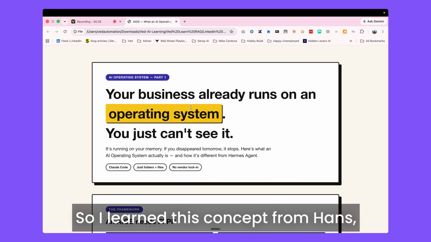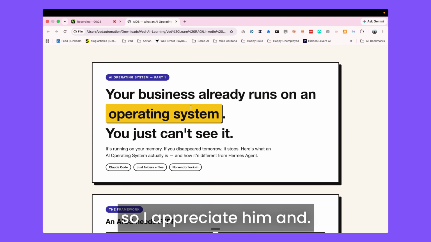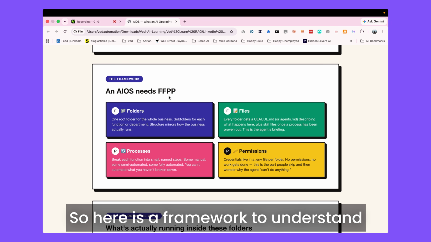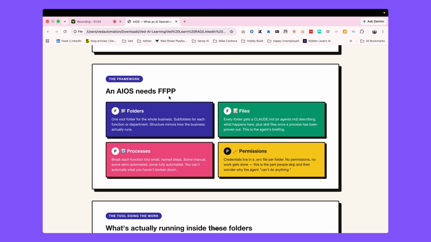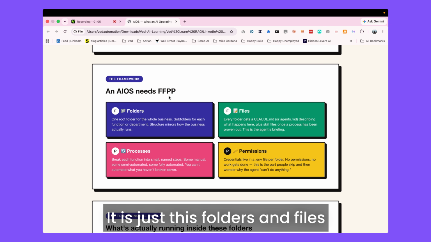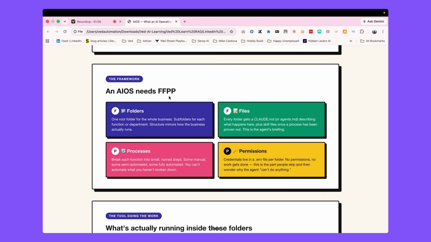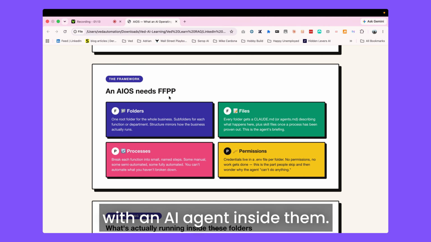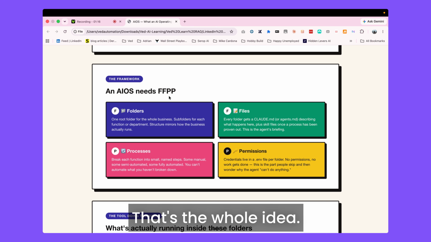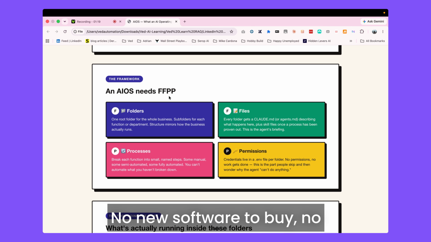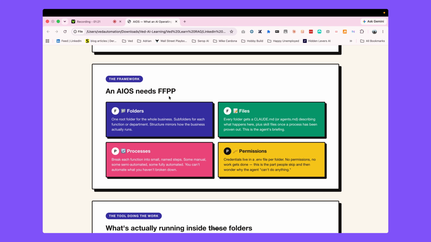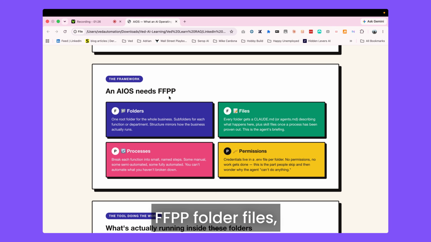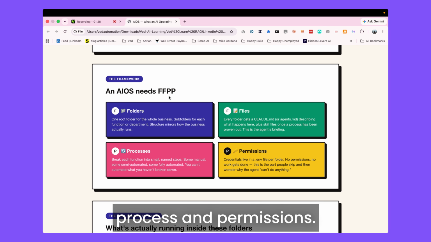So I learned this concept from Hans, so I appreciate him. Here is a framework to understand an AI operating system. It is just folders and files plus a bit of structure around how you work with an AI agent inside them. That's the whole idea. No new software to buy, no new dashboard to learn. The framework under it is FFPP: folders, files, process, and permissions.